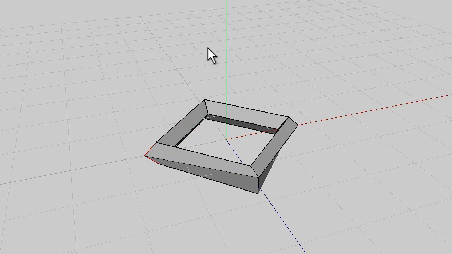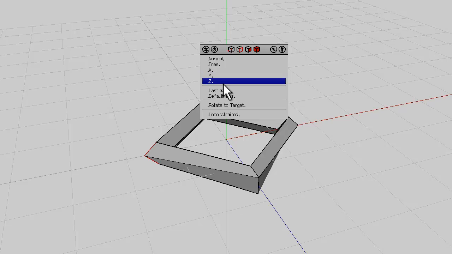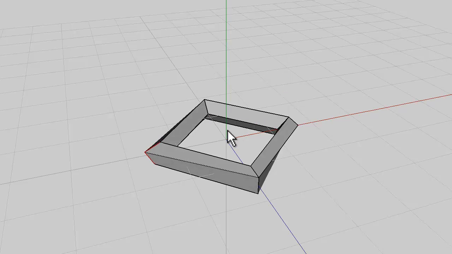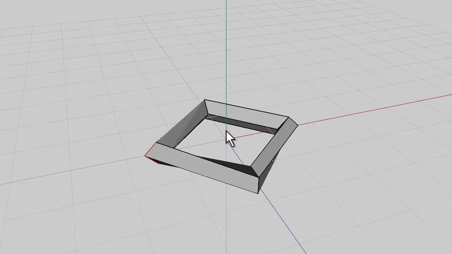Left click to set that, turn the shape round, space to deselect everything, select the next edge along, press L for loop, right click, rotate. This is going to be on the Z axis now, so select Z, find out which is clockwise, move the mouse around 45 and then move it around 90.